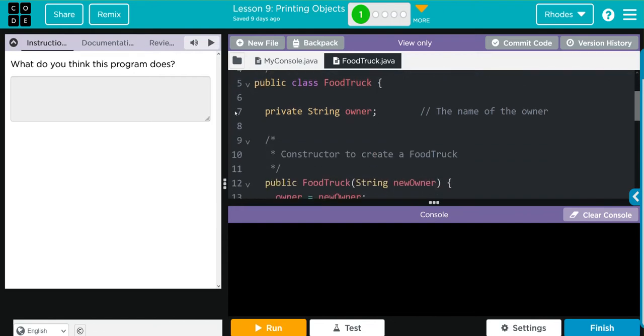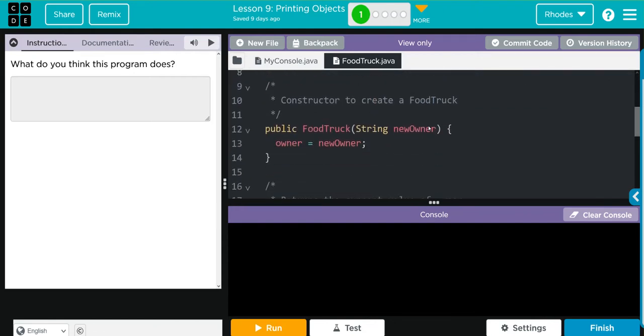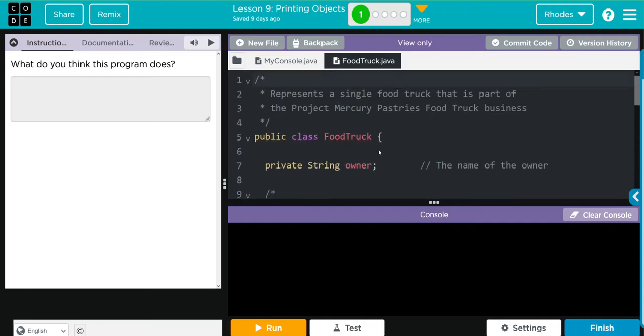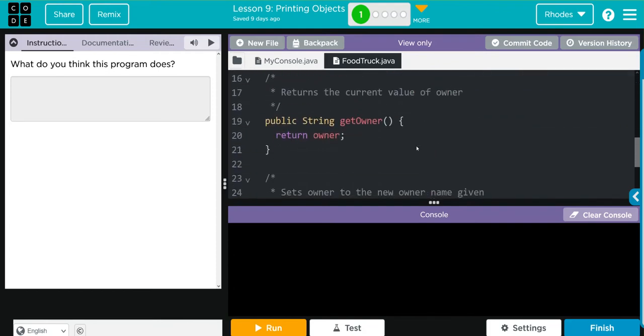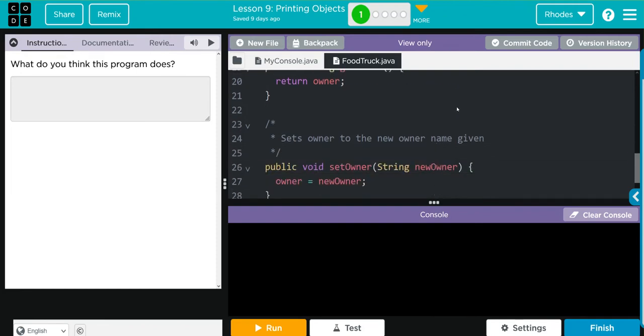Under FoodTruck, we have our private instance variable. It's a string, owner. We have a parameterized constructor. It takes one parameter, a string, newOwner, and it's set to owner, the private instance variable. We have a get method here, and that is returning owner, the private instance variable. And we have a set method here, and we can set a new owner if we want.